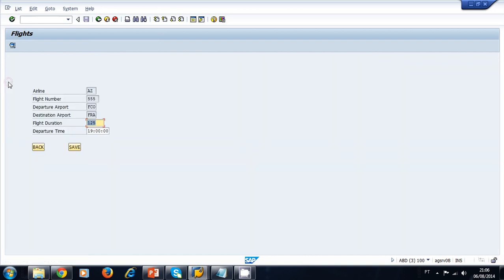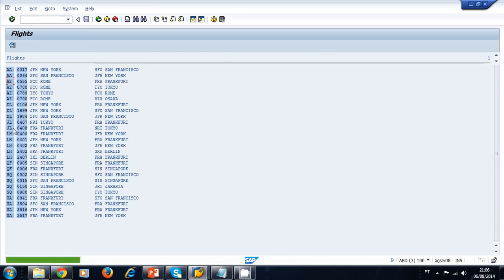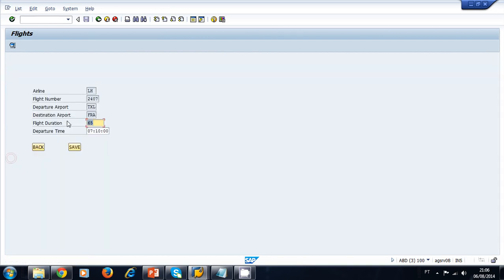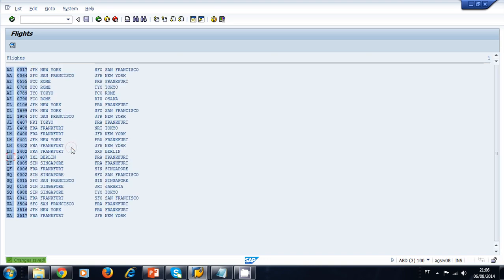I want to select another one, for example Rome, and I go back. For example, I want to see the LH from Berlin to Frankfurt. So it displays the LH from Berlin, the flight duration and the departure time. If I press save, the save is executed, changes saved, and I go back to my screen.